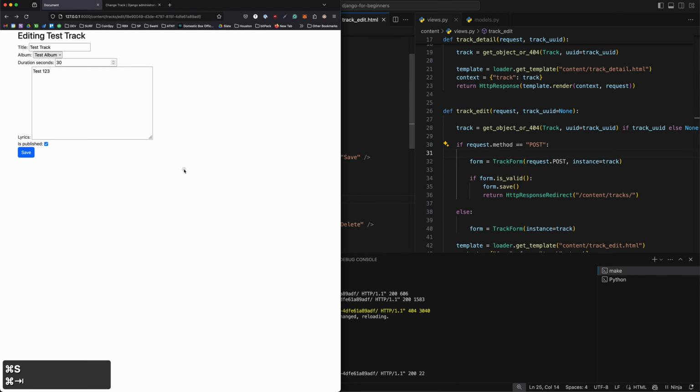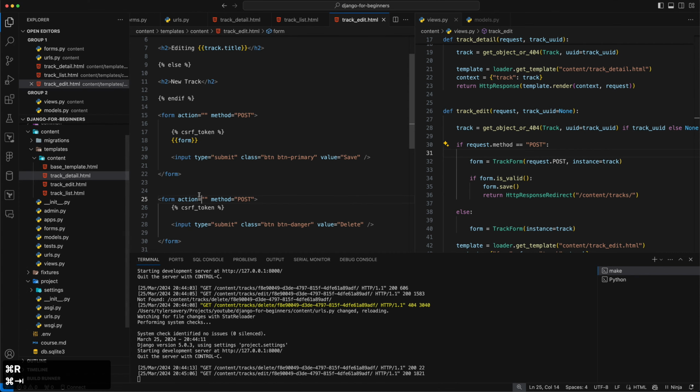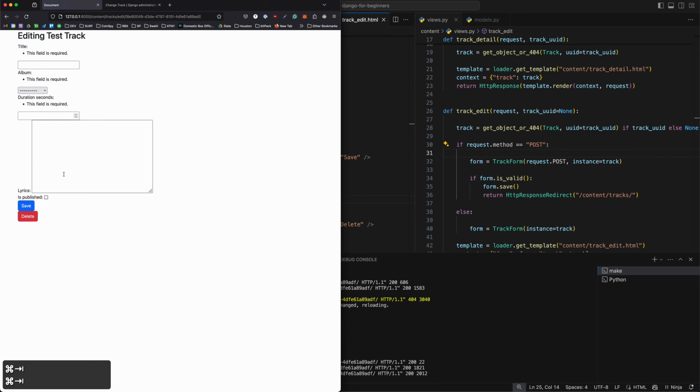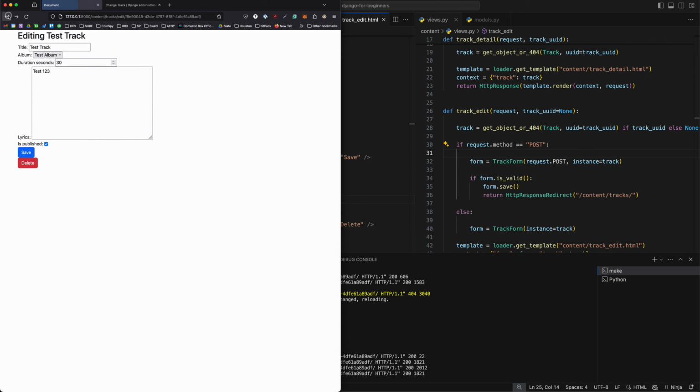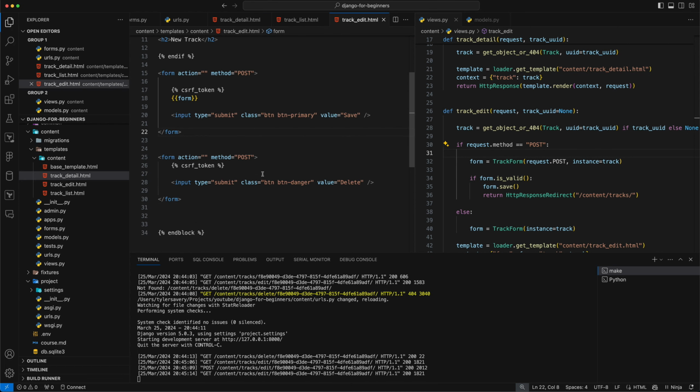So let's just go back to our edit page, refresh, and we actually have a delete button now. Now if I click this, nothing's going to happen. In fact, it's going to try and submit on itself, and we're going to get all these lovely errors here. But what we want to do is actually go somewhere else. So in this case, we can do url, and we can go track delete, and we'll need to pass in where the track UUID is equal to track. We don't actually need those there.